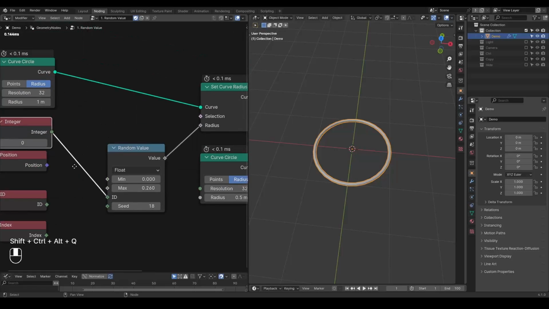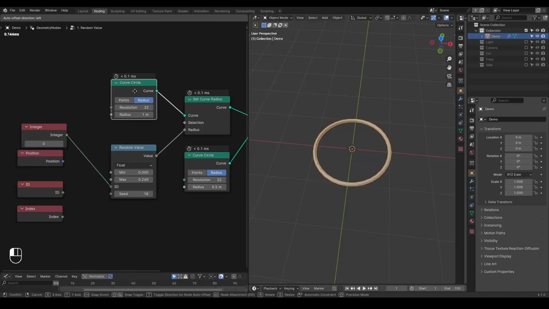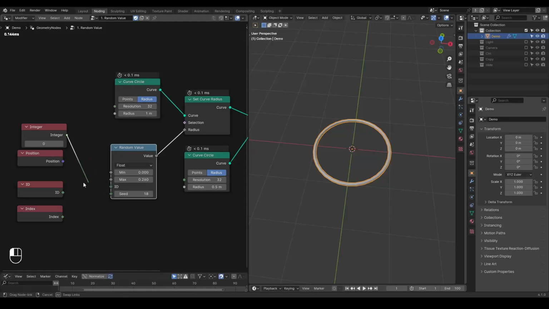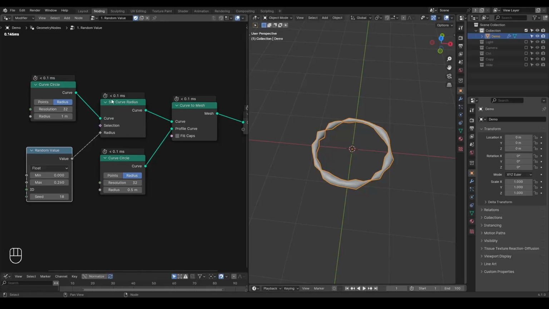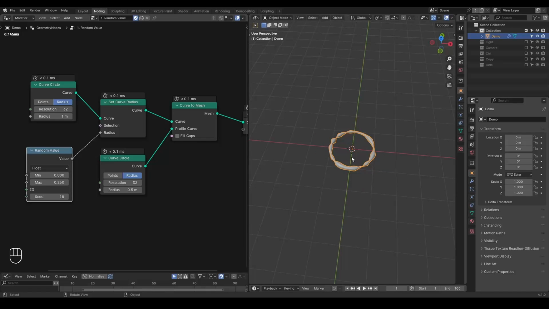Here we basically covered the basic concepts of random value, in which you have a default input of ID and index to set different curve radius per point, so that we are having this geometry. Next issue is that now I want to instance this geometry differently.